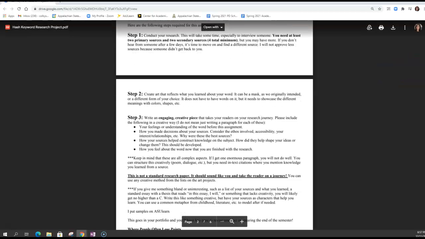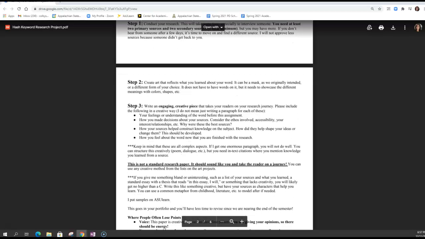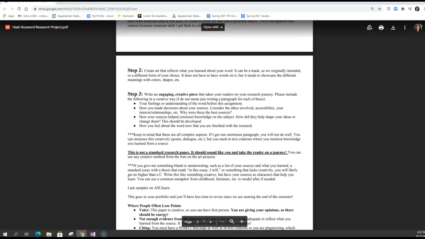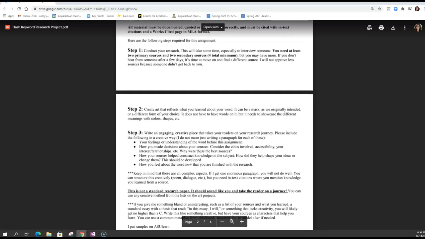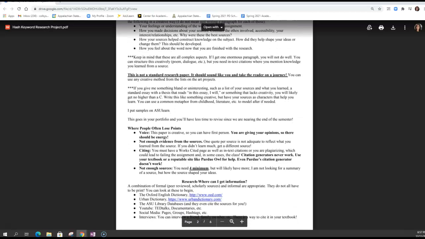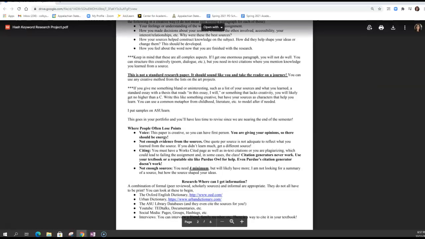Step 2 is they're actually going to create art that reflects what they've learned about their particular word that they've chosen. And then step 3 is writing an engaging creative piece that takes your readers on your research journey. And you can see how well this is formatted to make sure that students can navigate this document clearly. But at the end, she also mentions that this is not a standard research paper. It should sound like you and take the reader on a journey. So she's looking for voice in the student's work. So this is a well-crafted, explicit assignment.